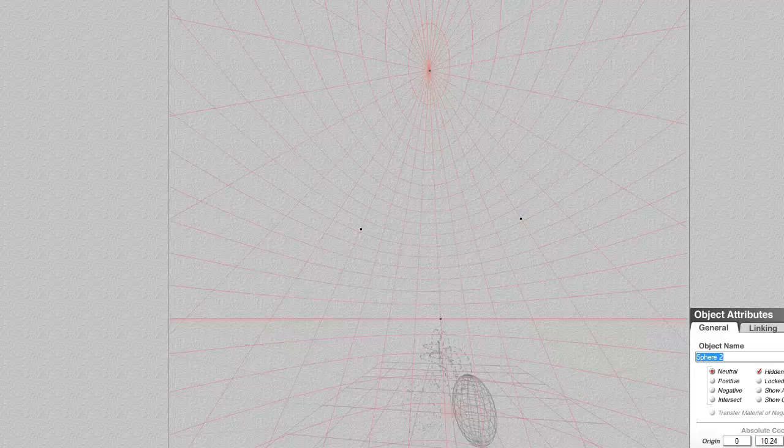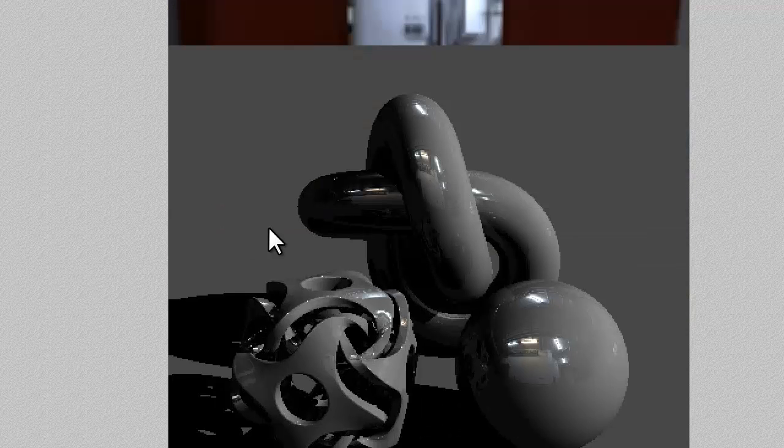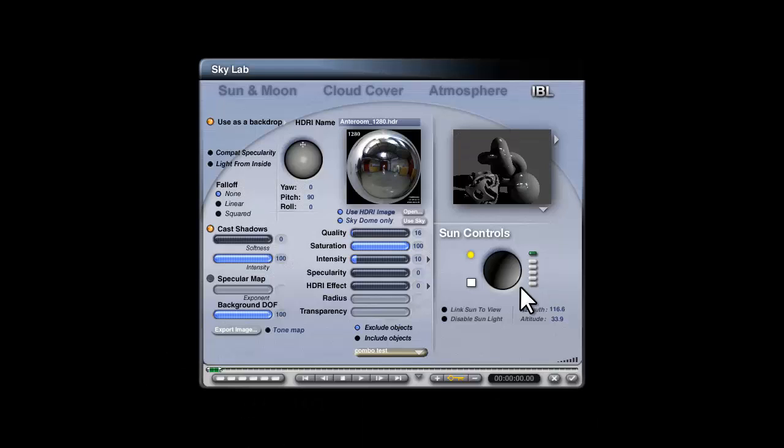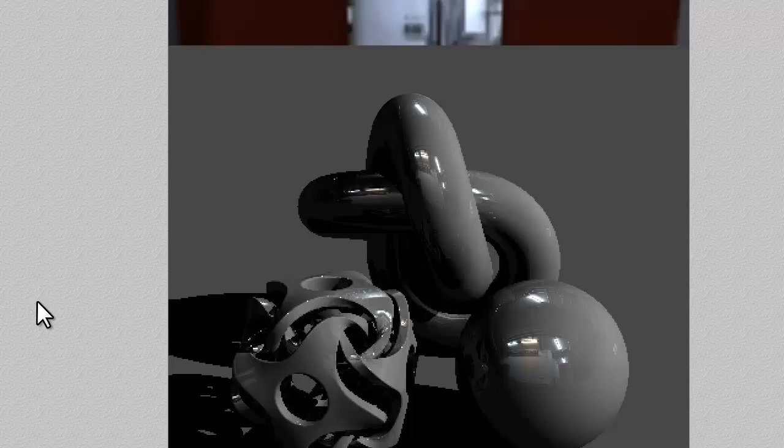So let's see what we're doing with this sphere. This sphere is hidden. That's good. I don't want to use that just yet, but I want to keep it around. Right, I'll switch back to my main view and give this a render. Now the thing to remember at the moment is that we've got no effect out of this. It's just the background that we're seeing added to the sky. What I'm going to do is switch render modes, go to premium effects. I'll select 4 rays per pixel, true ambience, scatter, correction, boost light. I'll lower the maximum ray depth. So that's a fairly standard setup.